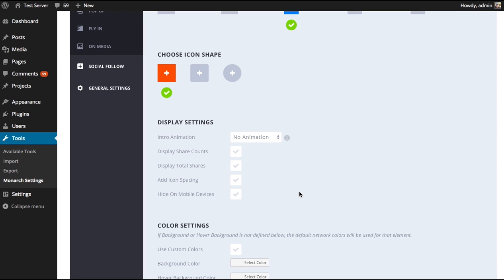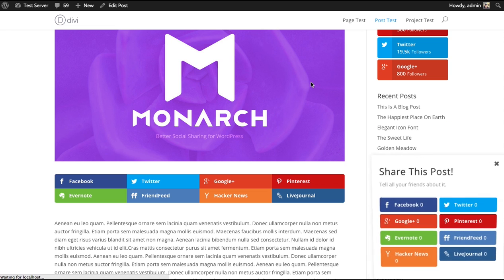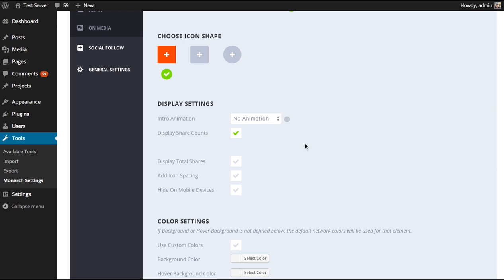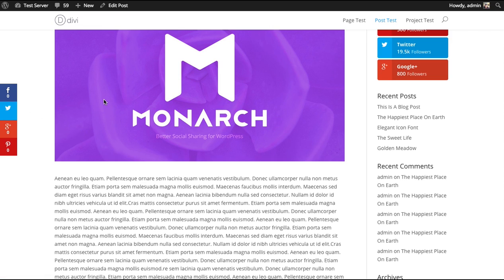Next up, we can choose to display our share counts or not. This will display the amount of times your post or page has been shared on each of the networks that you have enabled. If you go over to our page now, you'll see that there's no counts here, it just has the icons, and they link out to the sharing features of each location. But if we enable share counts, you're going to get a count below each icon, which shows how many times that post has been shared.